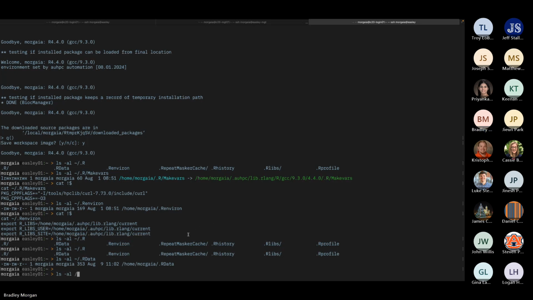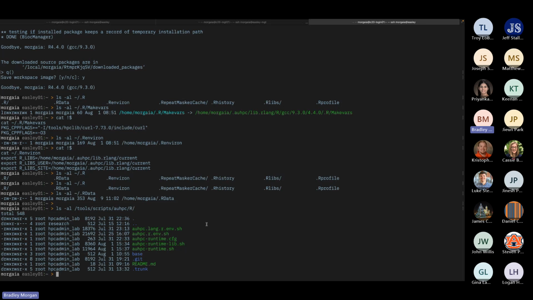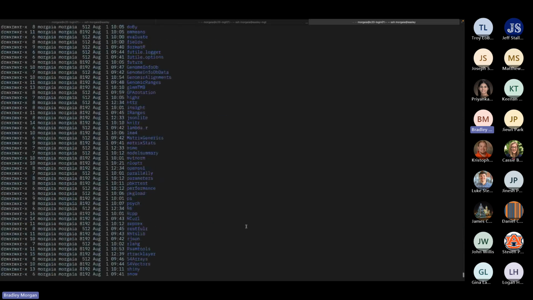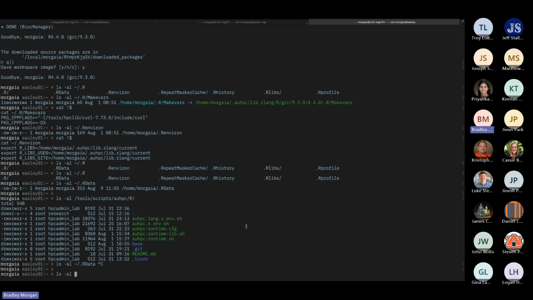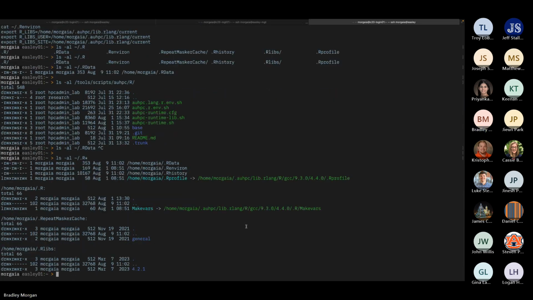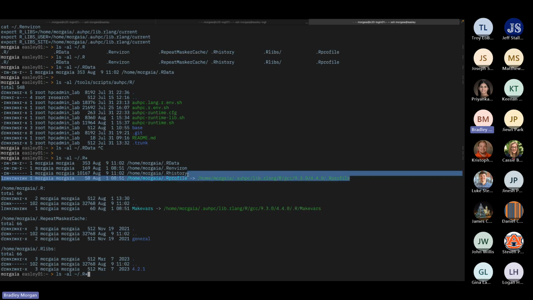We've got a script in tools, scripts, AUHPC, R, I believe. It's the AUHPC runtime script, that we've had some success with, that performs a lot of this grunt work for you. It looks in your home directory, checks for the existence of certain things, backs them up for you, and then creates those symlinks you saw. These are symlinks. This is a file that points to another file. The script writes to these locations, but then symlinks to it.